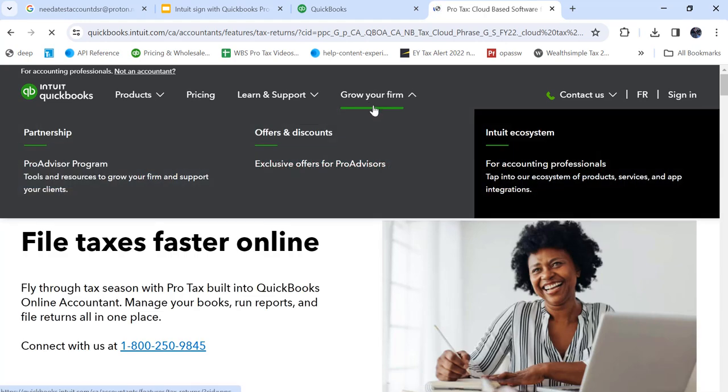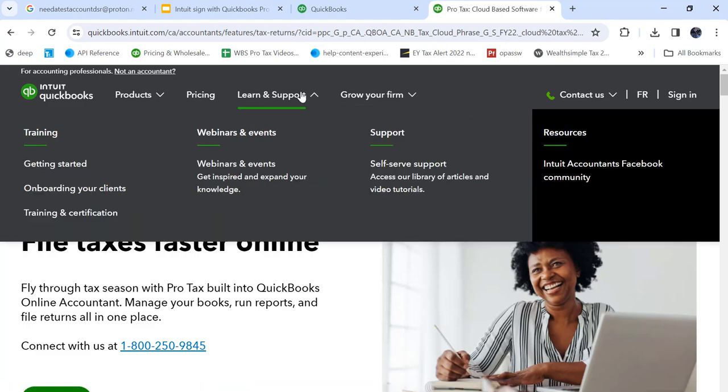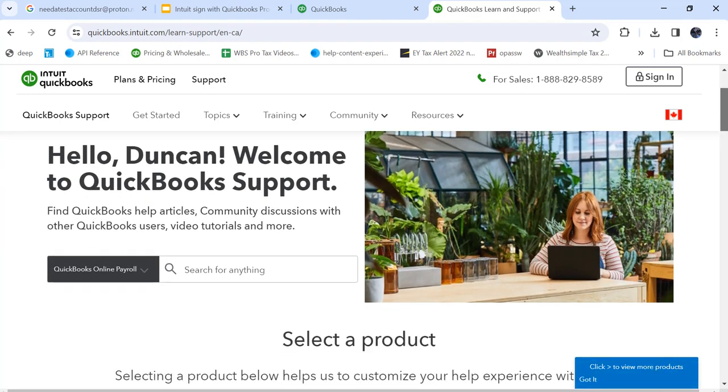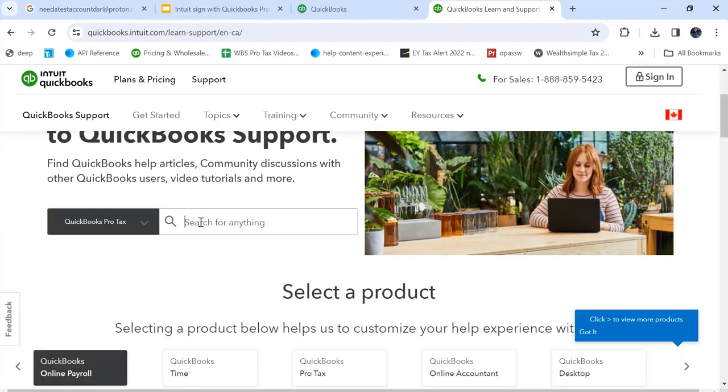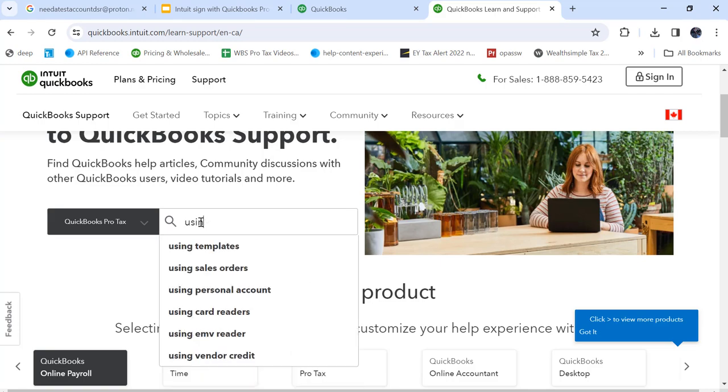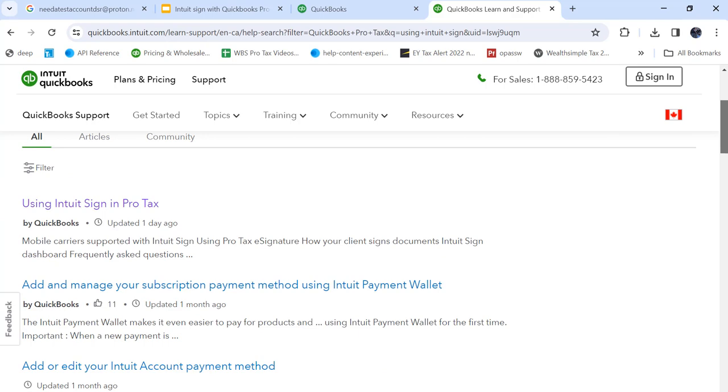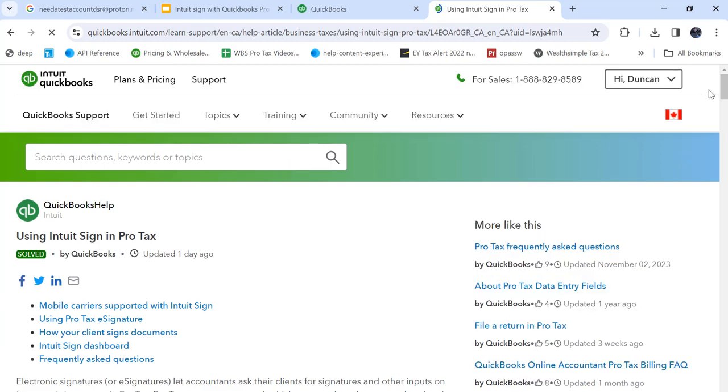The other thing I want to look at here is the Learn and Support, and I'm going to go to Self-Serve. Let's see, I'm going to do a search here. I'll select ProTax. I'm going to type in using Intuit Sign. And we have this article here with very important information that you should look at.